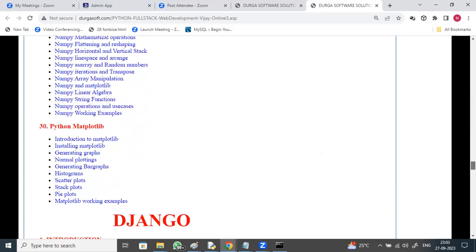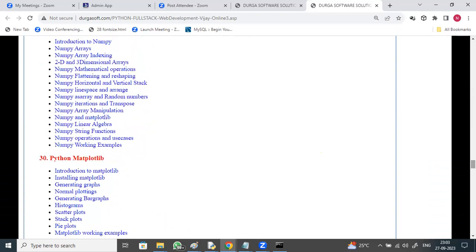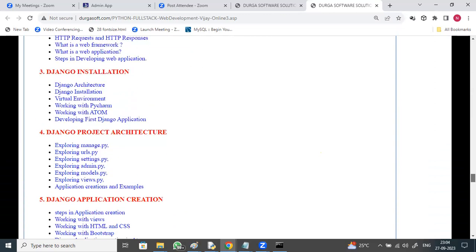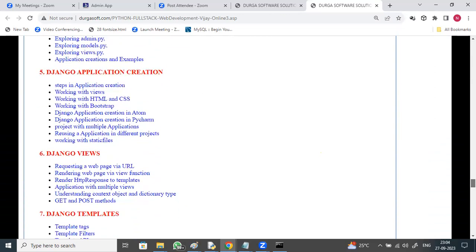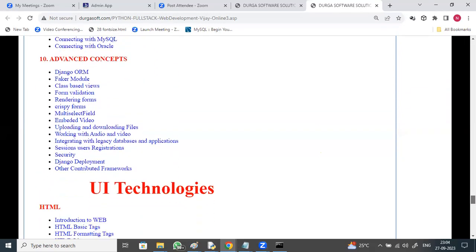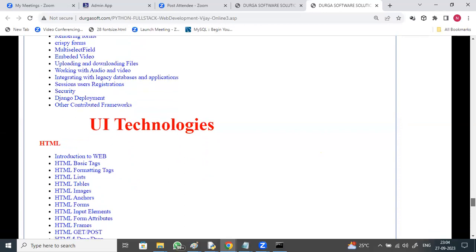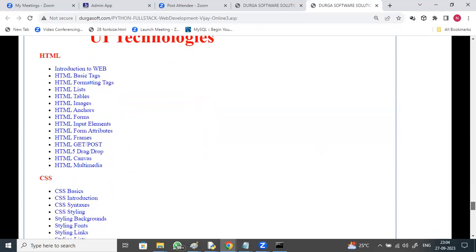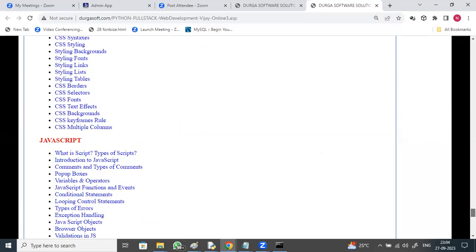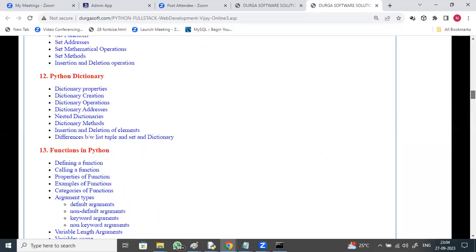So 30 topics, in brief and in depth, will be discussed for those who are just enrolling for Python. For people who go for full stack, the Python framework Django will be discussed in brief and in depth. There are 15 to 20 application creations with REST API. Apart from this, you will be given knowledge of UI and web development technologies: HTML, CSS, JavaScript.